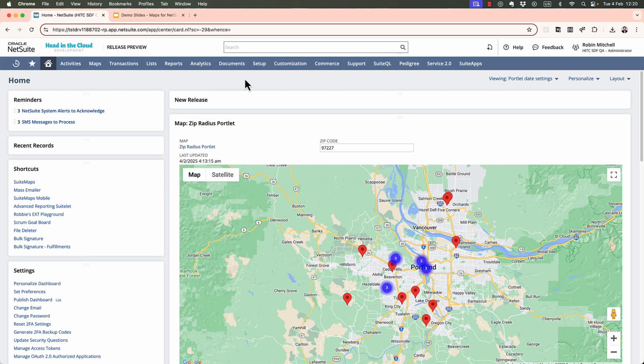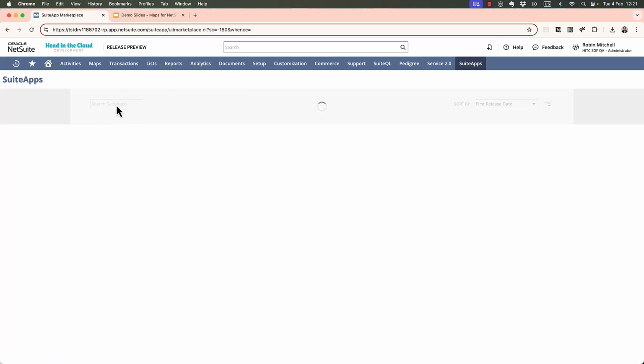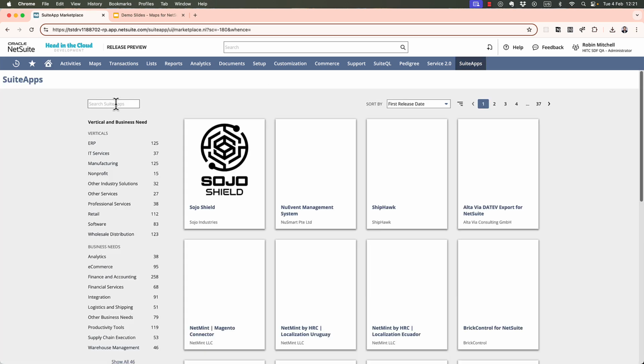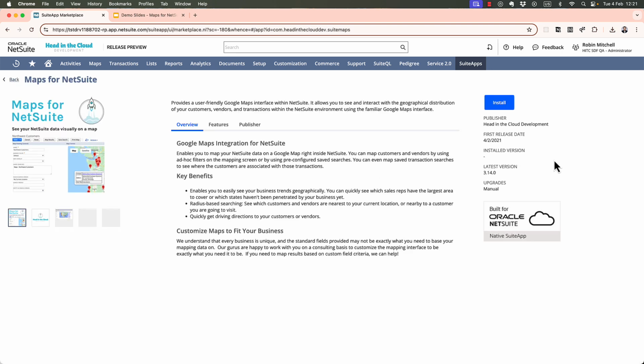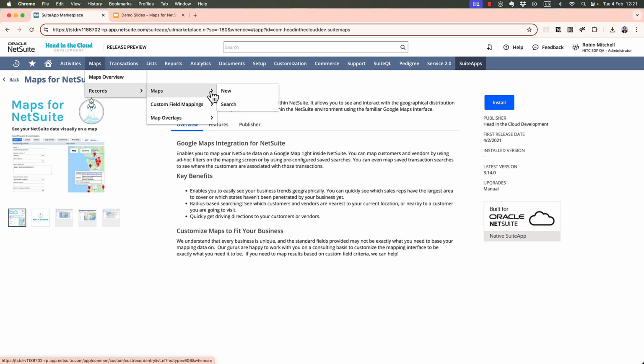Okay, so in case you want to follow along, let me first show you how to find the Suite app if you need to install it. If you just click on the Suite Apps tab in NetSuite and type in Maps, Maps for NetSuite should come right up. You just need to click this blue Install button. When you do, it should take about a minute to install. After you've installed it, you should have this new Maps tab on your NetSuite menu. You can use this to get to your map records. Let's get started with a new map.